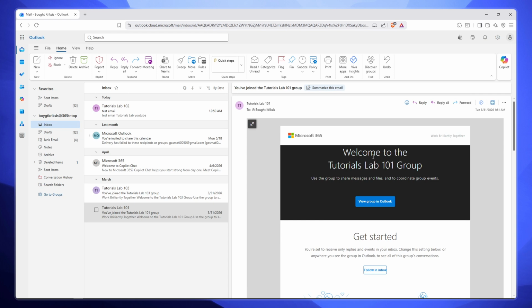First, open your web browser and head over to outlook.cloud.microsoft. Once you type that in and hit enter, you'll be taken to the Microsoft Outlook web app login page. Go ahead and log into your Outlook account using your credentials to access your inbox.